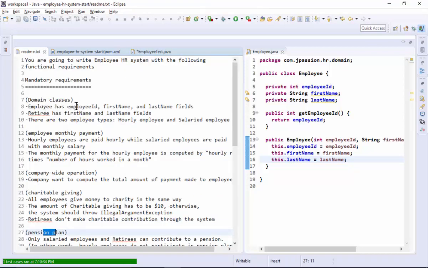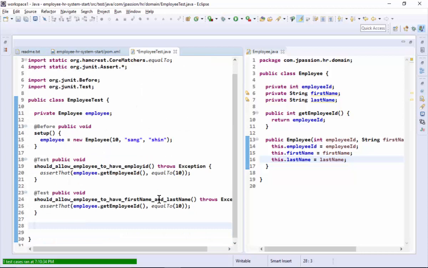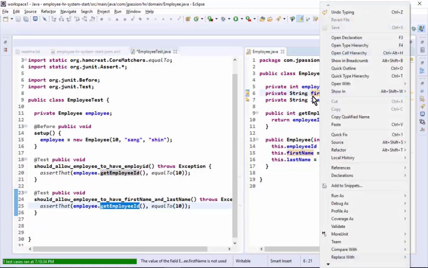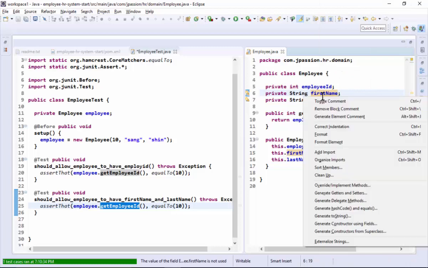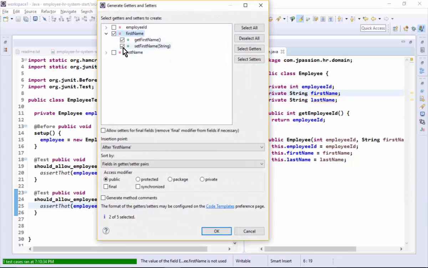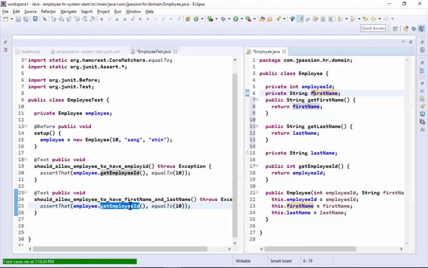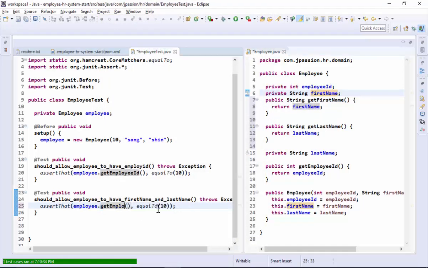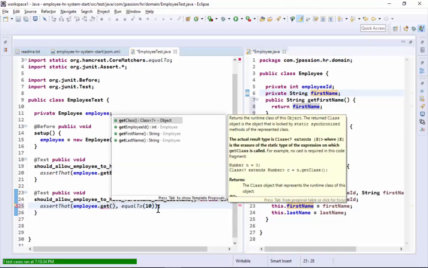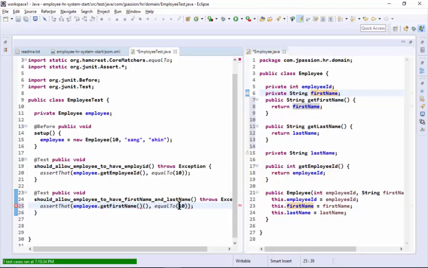So employee has employee ID, first name and last name field. Oh, we want to check the test here. So this employee, yeah, we want to check the getters. So we want to have a get first name and last name. So we are going to generate getters and setters here, and we basically need just getters. And so we're going to just choose getters. Okay, and we want to make sure the getter get first name equals to should be Sang, right?